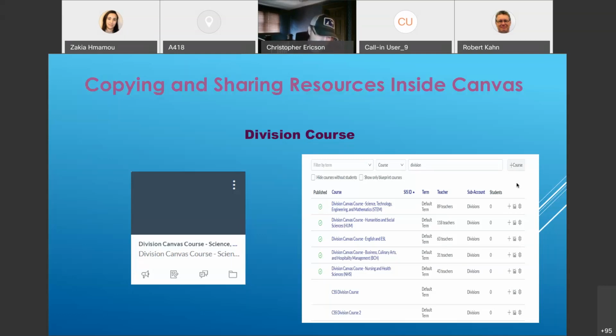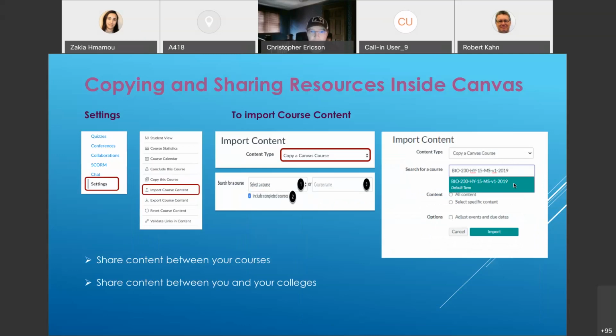So one of the things I want to show you, and what's going to be a time saver, is copying out of the division courses, or you can even copy from another course if you want to progress the slide. What you see here is what you should do if you want to copy a course. You can go into your settings and import the course content.